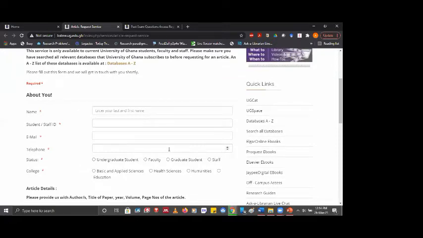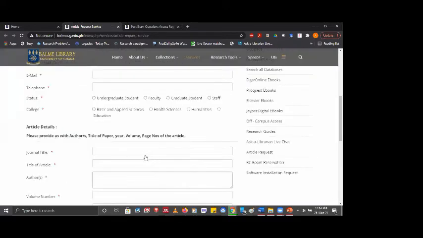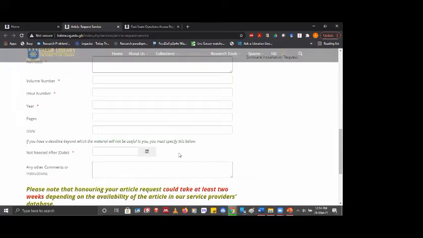So please be sure that truly the article is not part of what the university subscribes to before you apply for it. Okay, now you can be certain of that if you are sure that you have signed in.